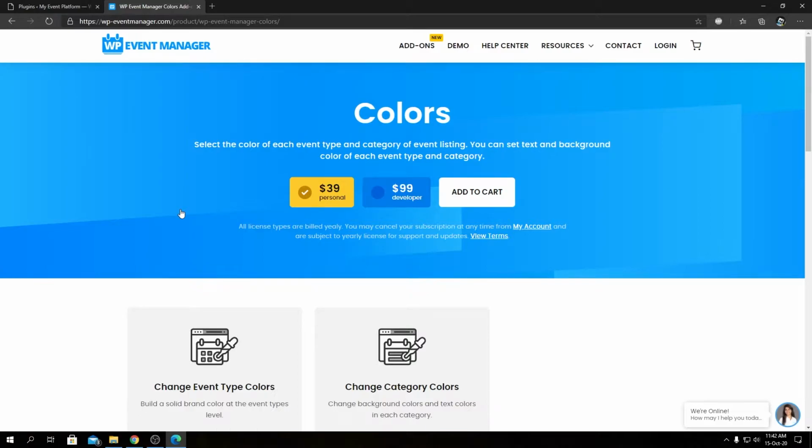We have two available license options, that's personal and developer. These licenses are of course billed yearly and subscription based. The colors add-on allows you to set colors for the category or the event type, or set the colors in the calendar add-on as well. So, versatile use cases, but they do light up your website in a colorful way.